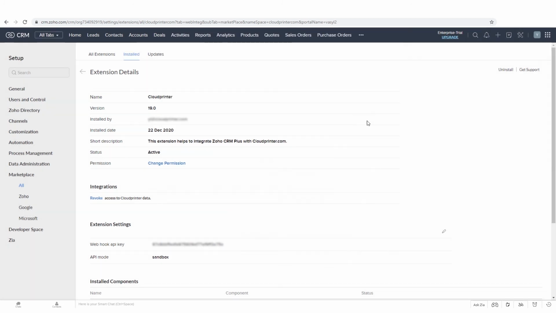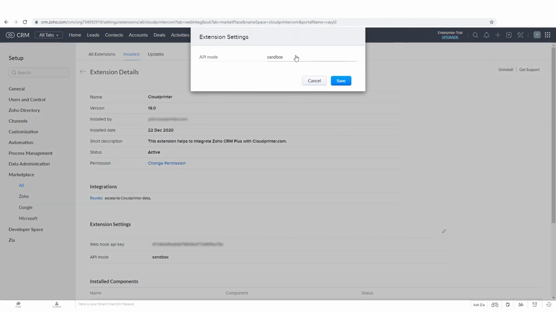Hit the Finish button. On this page, you can shift between the two available modes, Sandbox and Live. Sandbox is a test mode, and Live is a mode for real orders. To change the mode, click on the pencil icon and type the name of the preferred mode in the field.